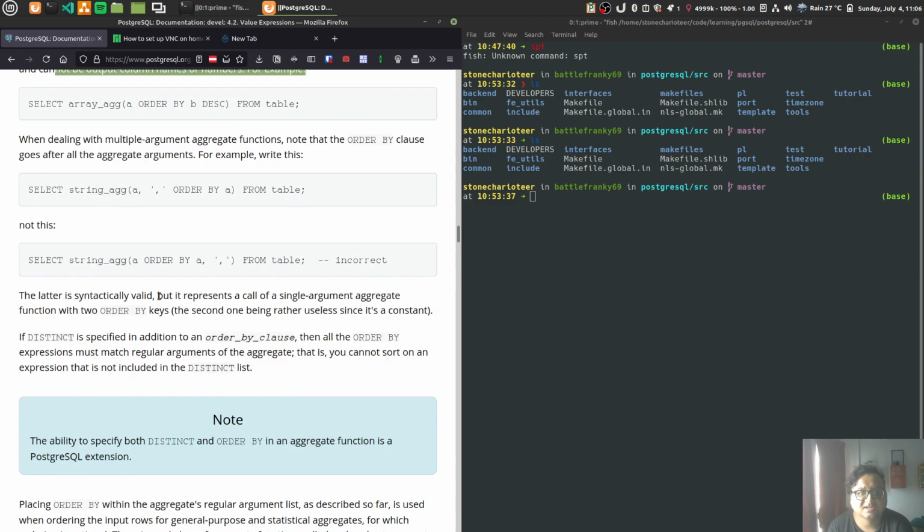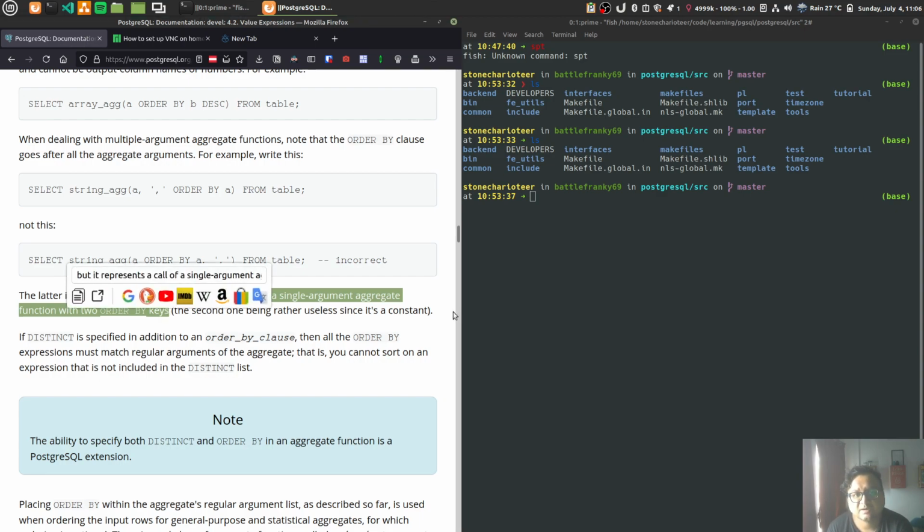The latter is syntactically valid, but it represents a call of a single argument aggregate function with two order by keys, the second one being rather useless since it's a constant.